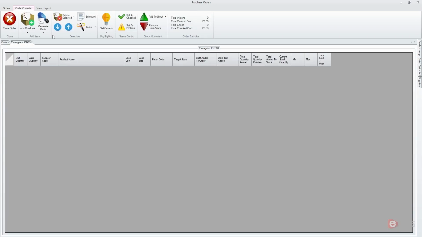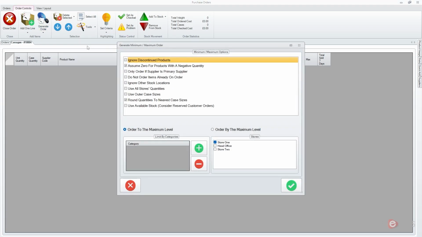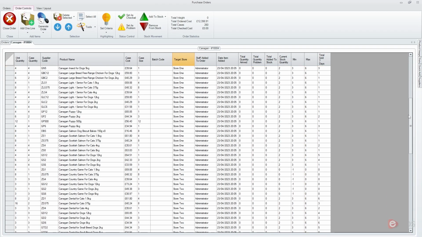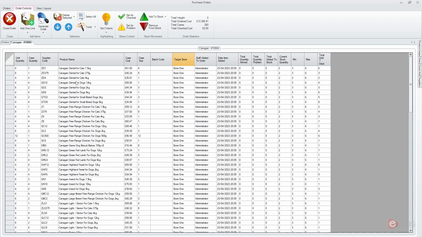The difference this time is when we generate an order based on minimum and maximum like this, we keep all that the same, but we're actually going to click store 1 and store 2. Okay? When we press tick, it generates all the items, but you see there's a column saying target store. This is for store 1. And these are for store 2. And what you'll find is you'll actually have the same line twice.